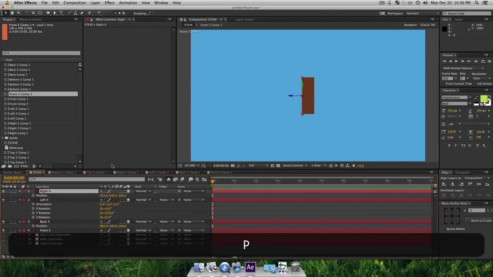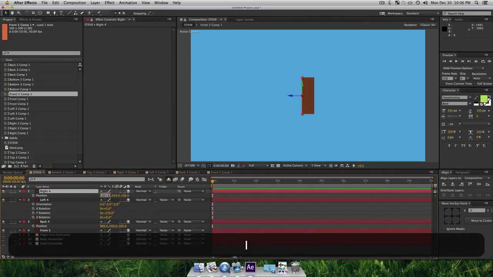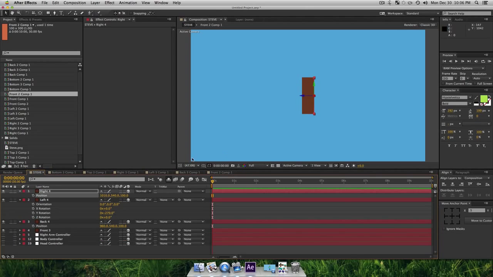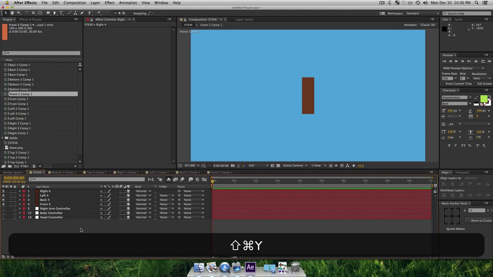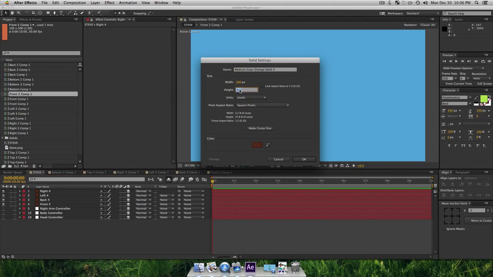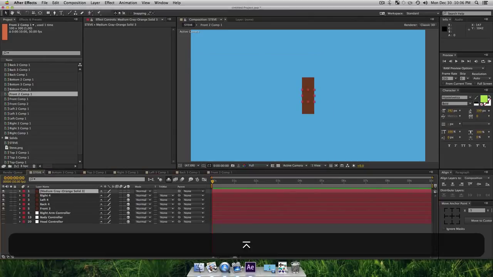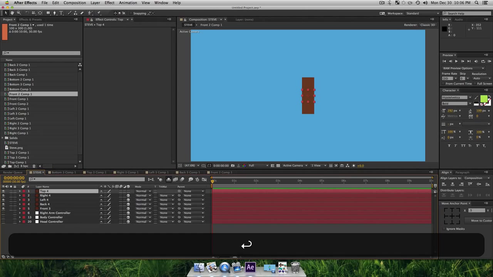Press P on your keyboard to bring up your position. We're going to be moving this over 100, so do +100 on the x-axis, and that's going to get all set up for us. As you can see, this process really just repeats itself over and over and over until you go crazy. So yeah, it's not that bad. So let's create another layer, 100 by 100, press enter, and this is going to become our top. So just name this layer top.